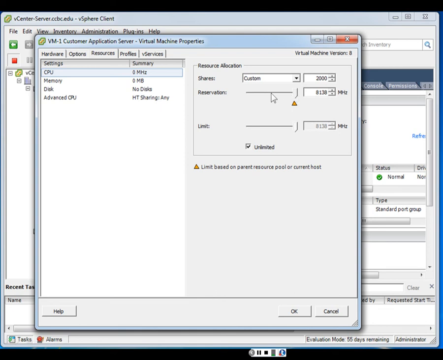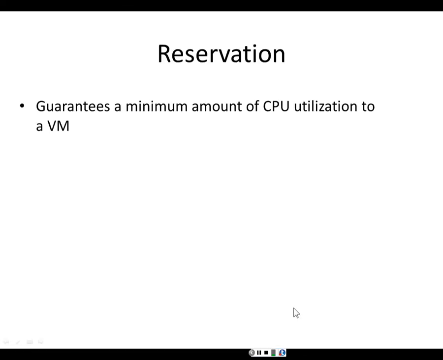I will slide it down here. And I slid reservations down, so it's guaranteed at least 1 gigahertz. So at least that much will be available to it, and this is important if there are other virtual machines running. A reservation guarantees a minimum amount of CPU utilization to a virtual machine. That's a reservation. Now let's turn our attention to limitations.